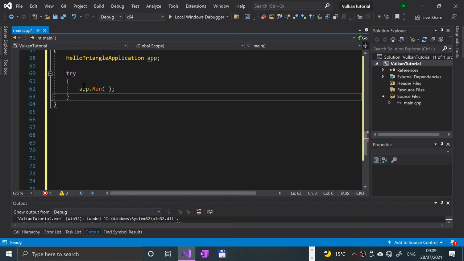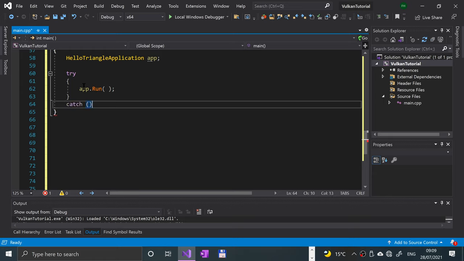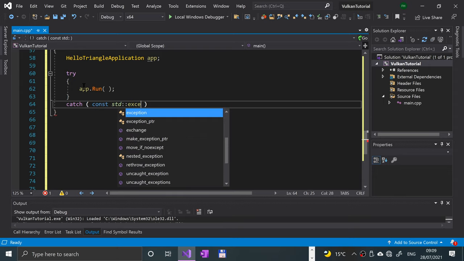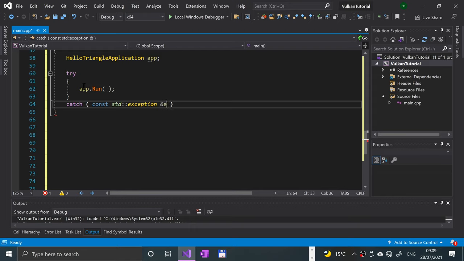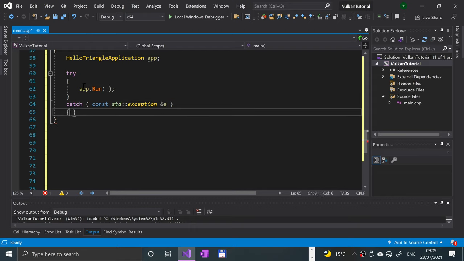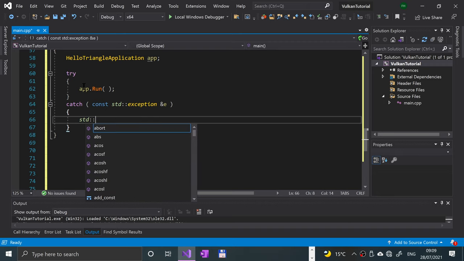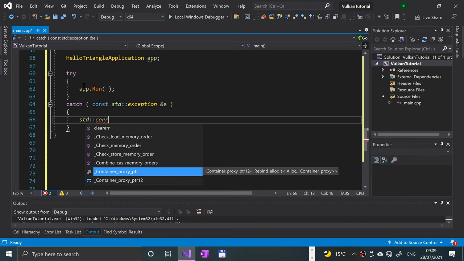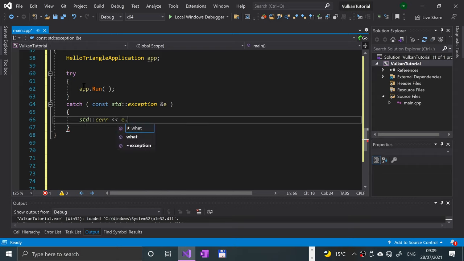So in case there's any problems, you'll catch the exception, and we'll handle that here. Const std::exception and a reference to it. You can call it whatever you want. And I'm just going to put std::cerr. So I'm going to print out the error e.what, std::endl. So it just puts a new line character at the end. It just makes things clean, just in case there are potentially multiple exceptions or multiple other print statements.